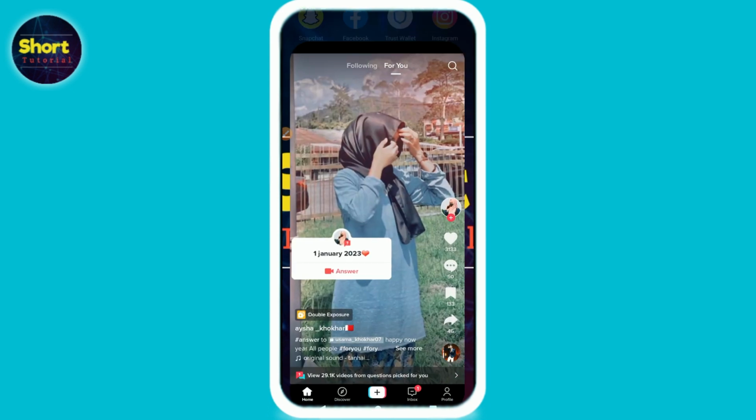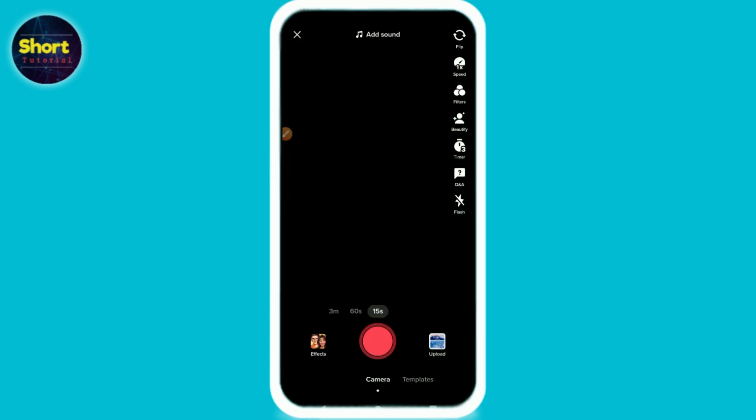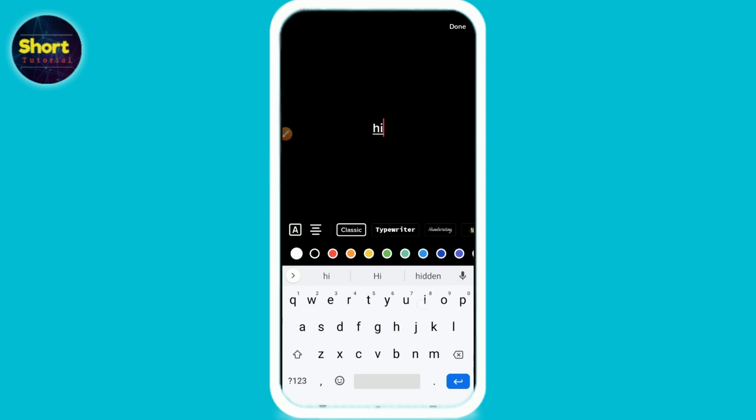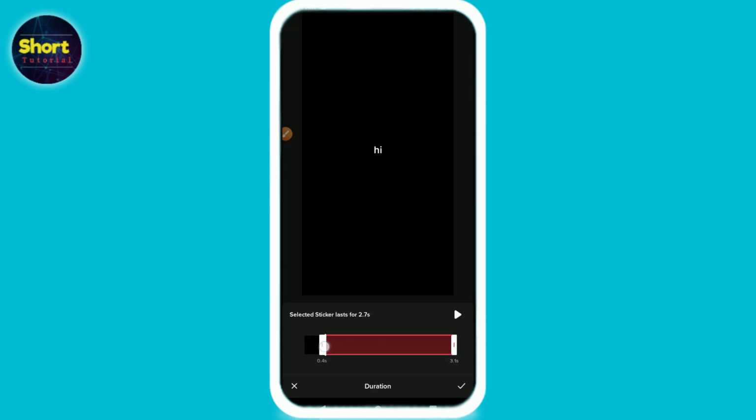So first of all, you have to open your TikTok, click on this plus icon. Now you have to upload a video, or you can simply record a video. Once you do it, now click on this tick button. Here you will see the text option. Write any text. Once you do it, now tap on it and you can click on set duration. You have to select the timing where you want this text to appear.